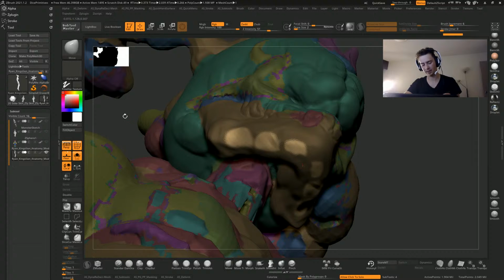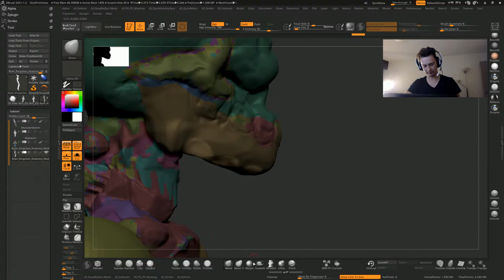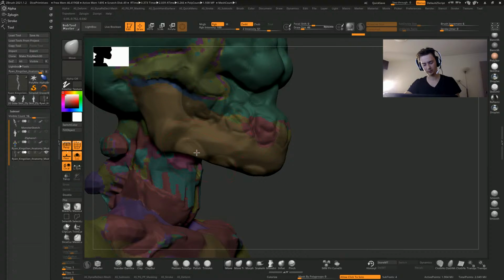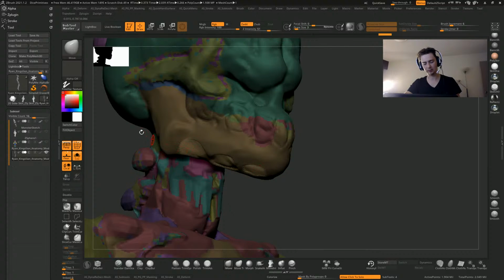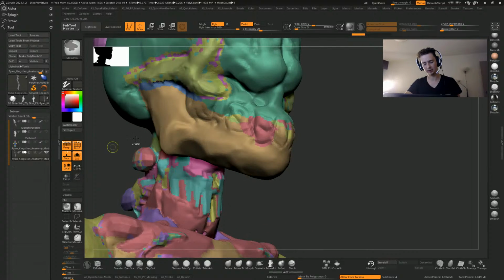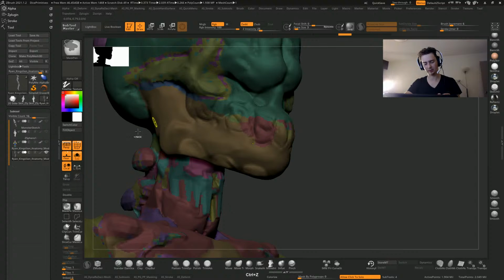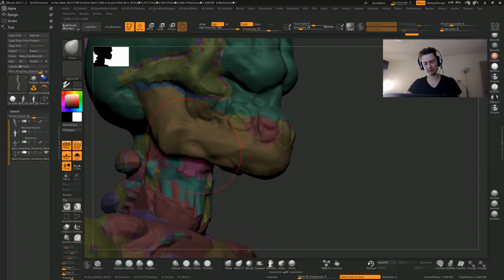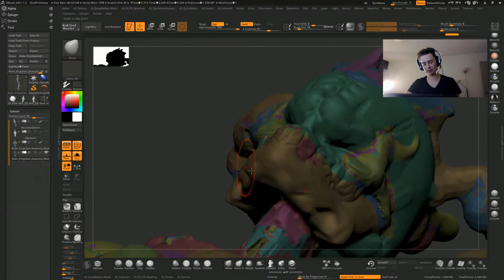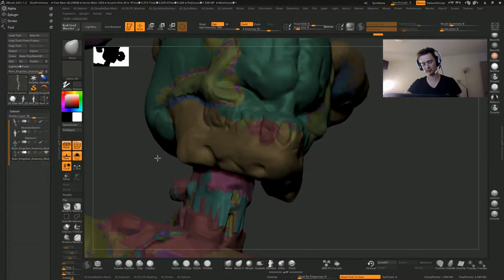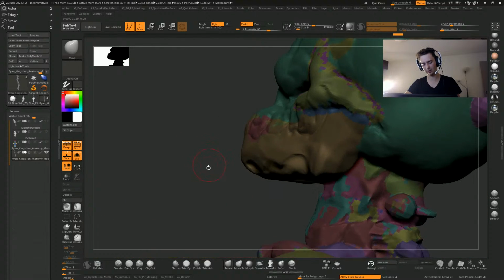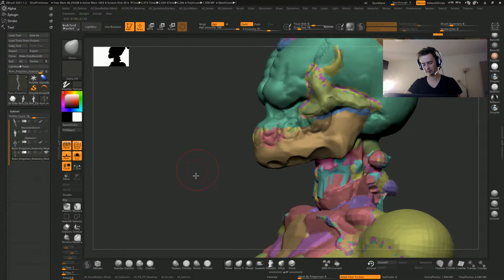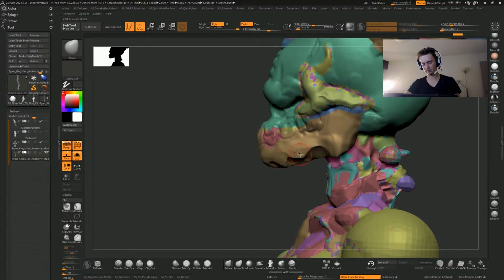So I masked out these three guys here, and let's grab a move. You literally can sculpt anything with just a mask and a move brush. How crazy is that? And if you think you can't, you just haven't gotten good at it yet. The sky is the limit.